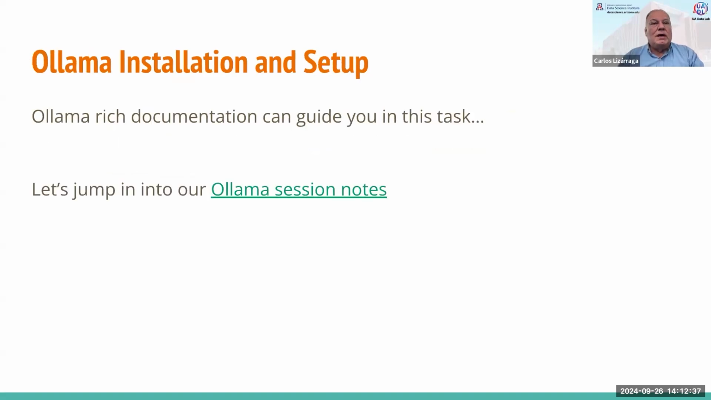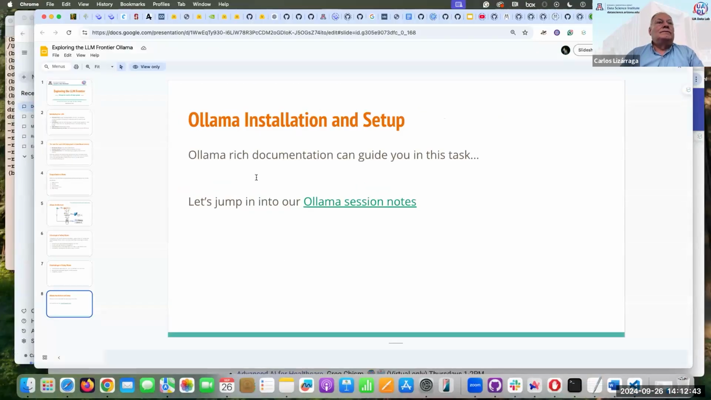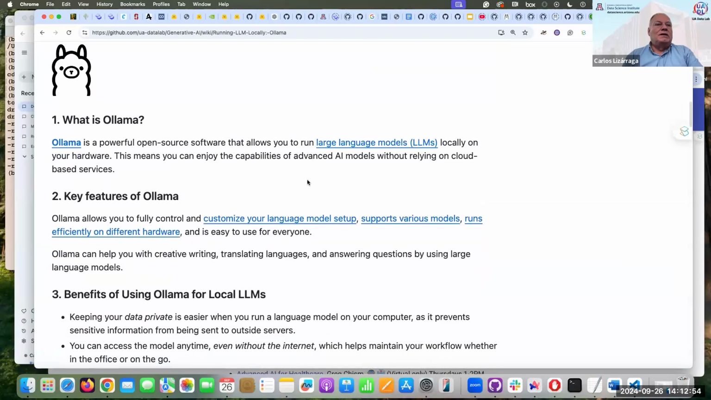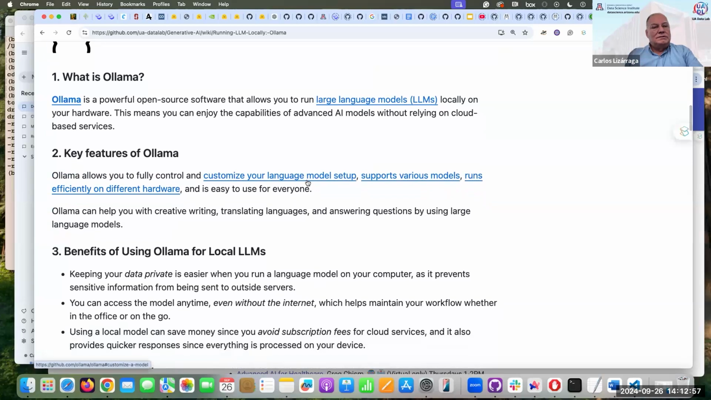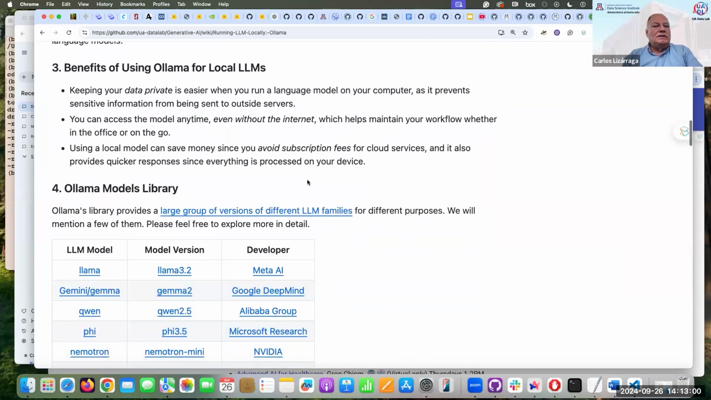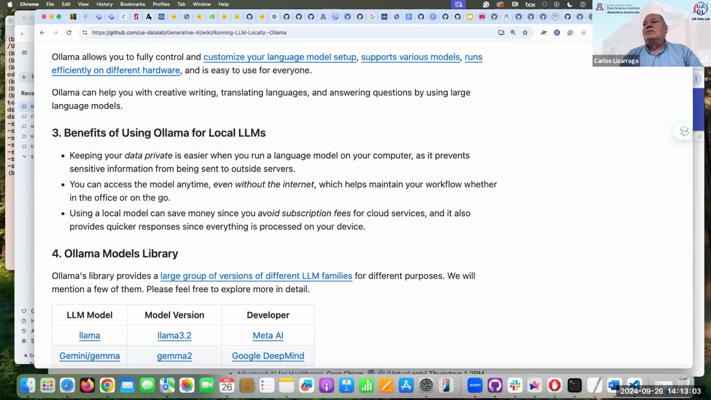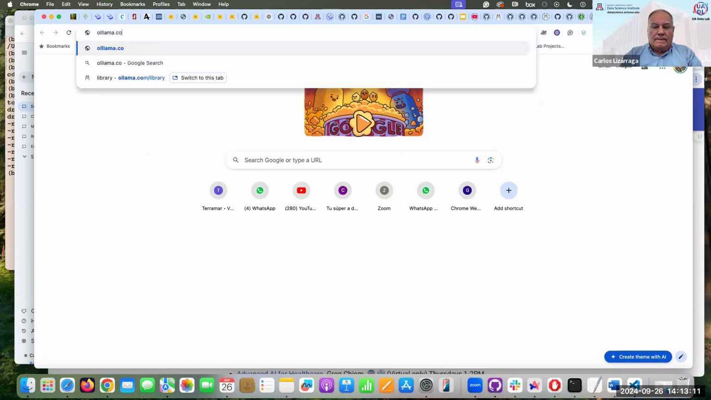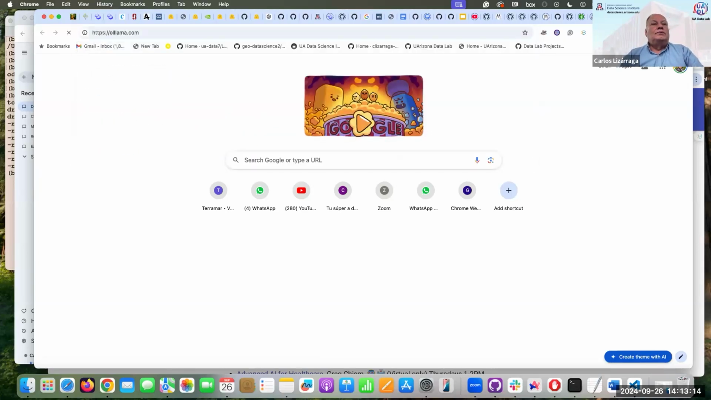Okay, let's jump out of this presentation and go back to the notes. These are the notes for today. I have explained very briefly what Ollama is and some of its key features and benefits. When we visit the Ollama page, we land on this page, which you will be seeing.